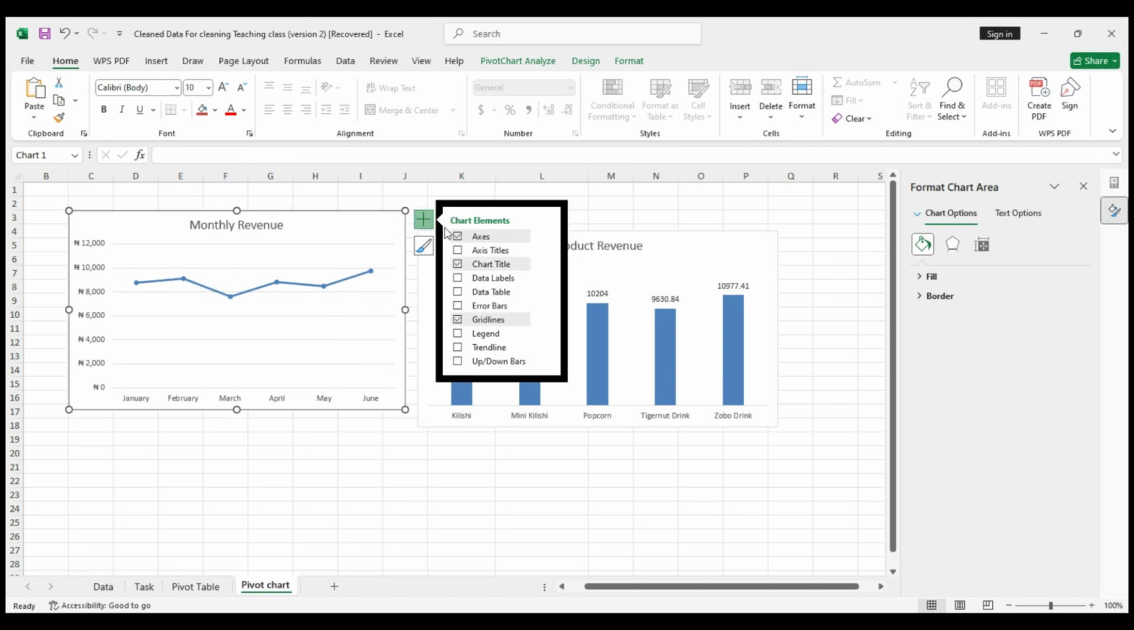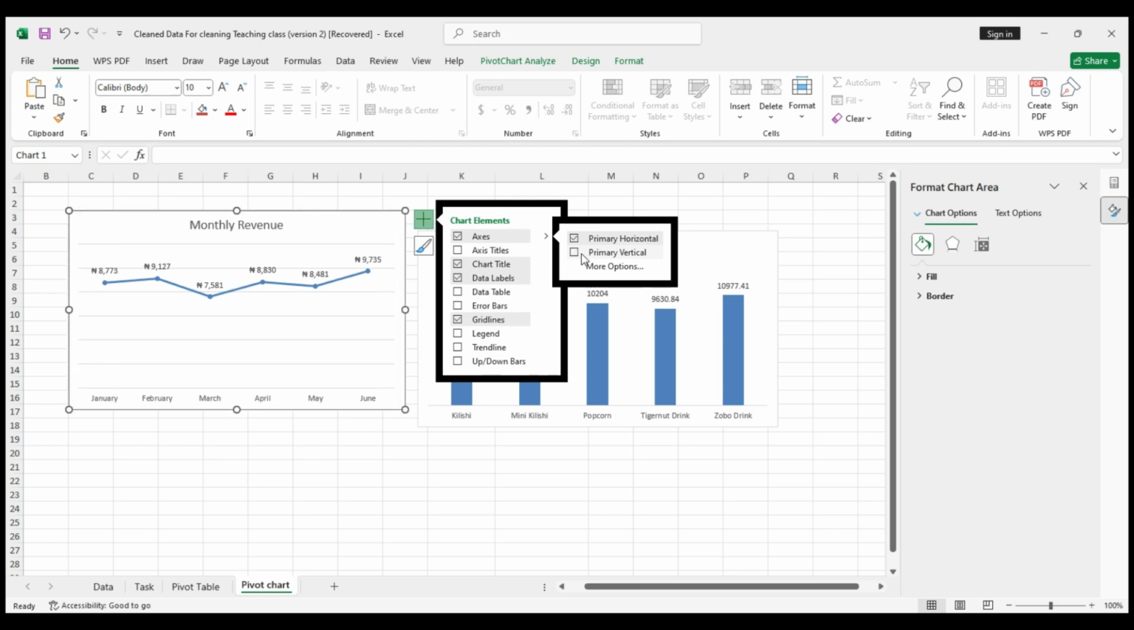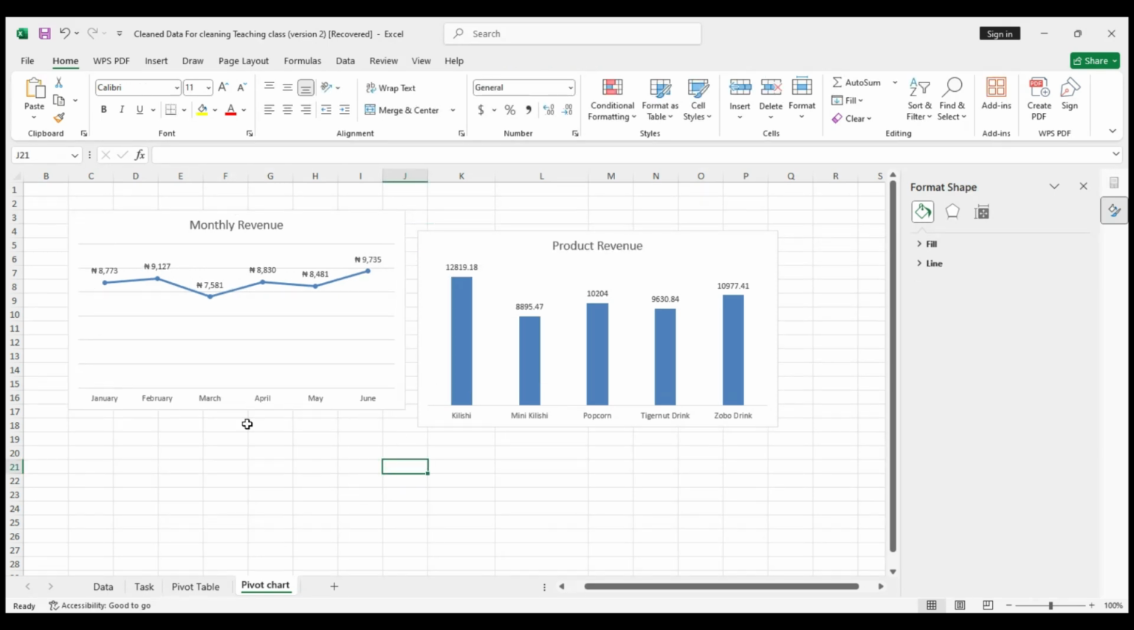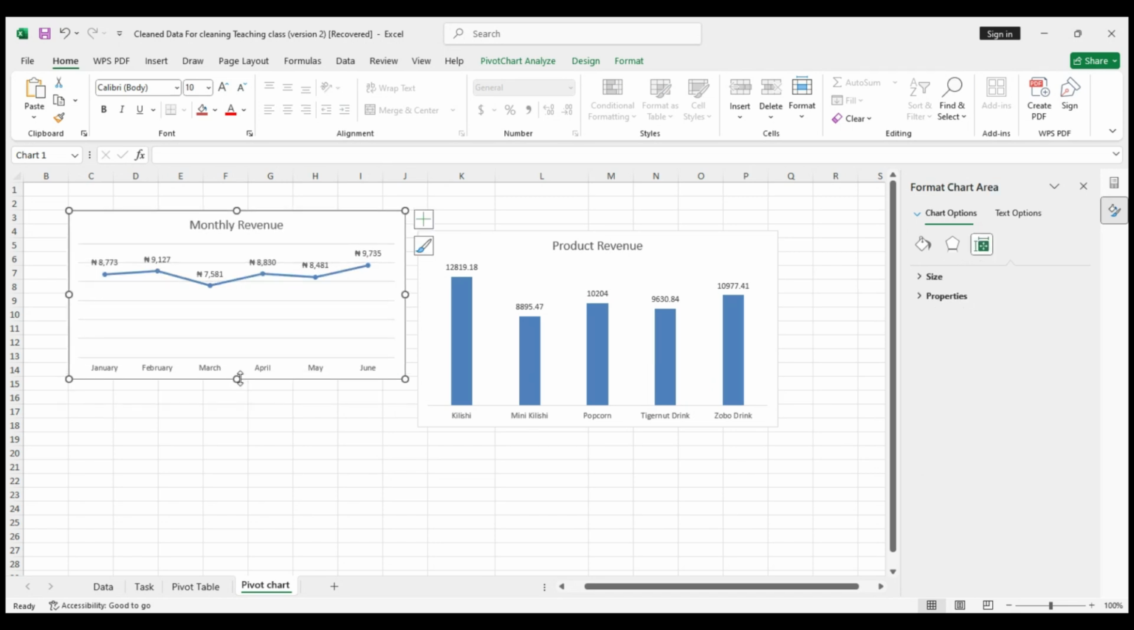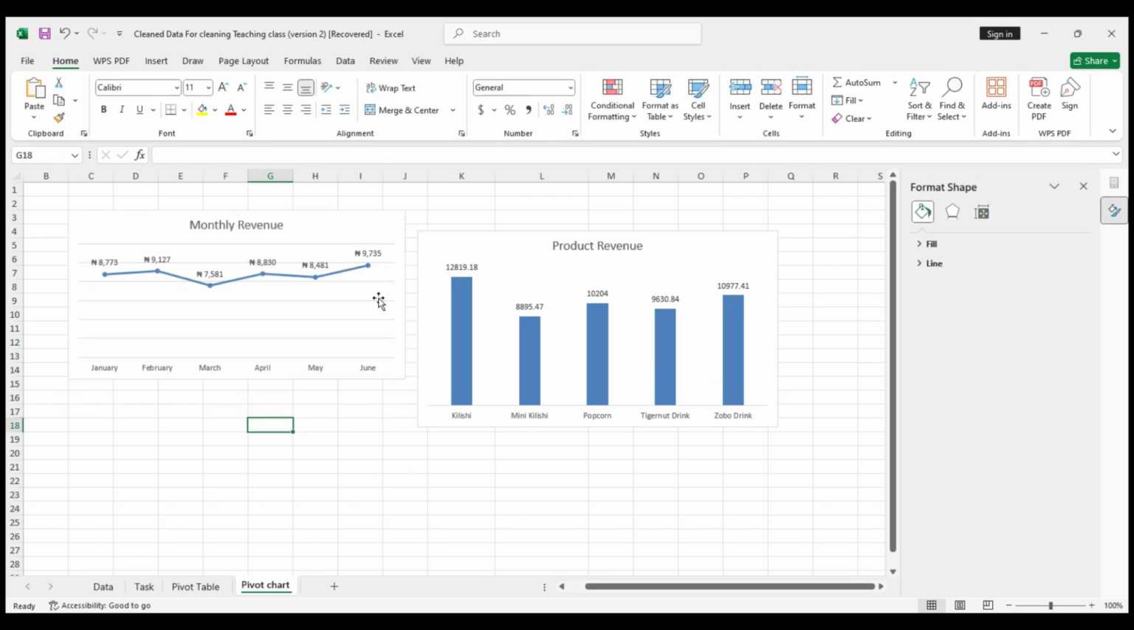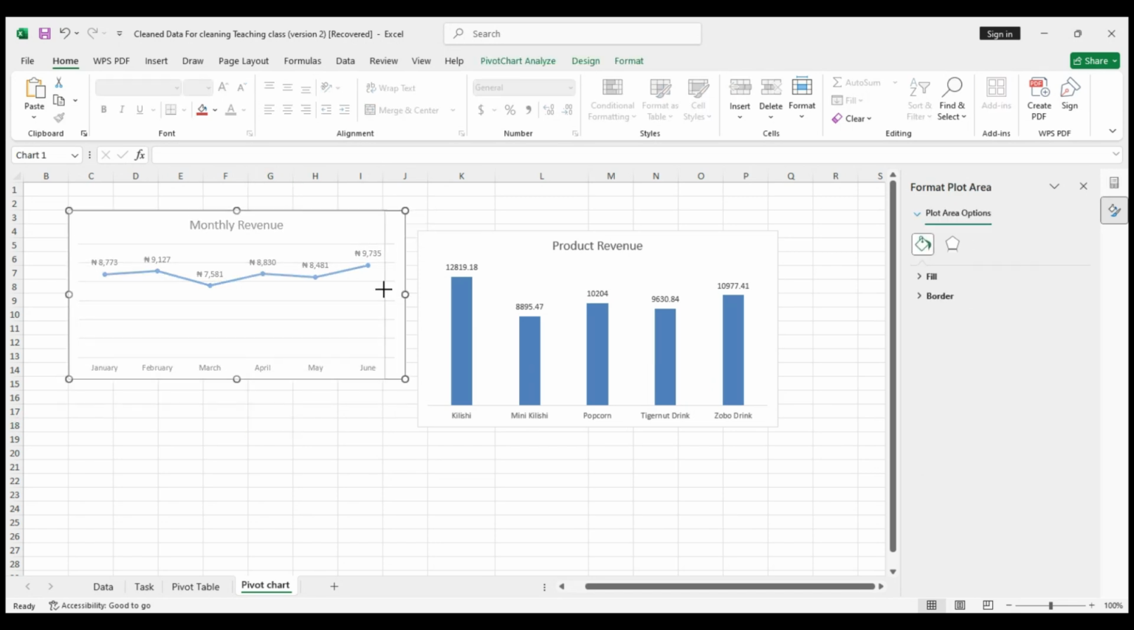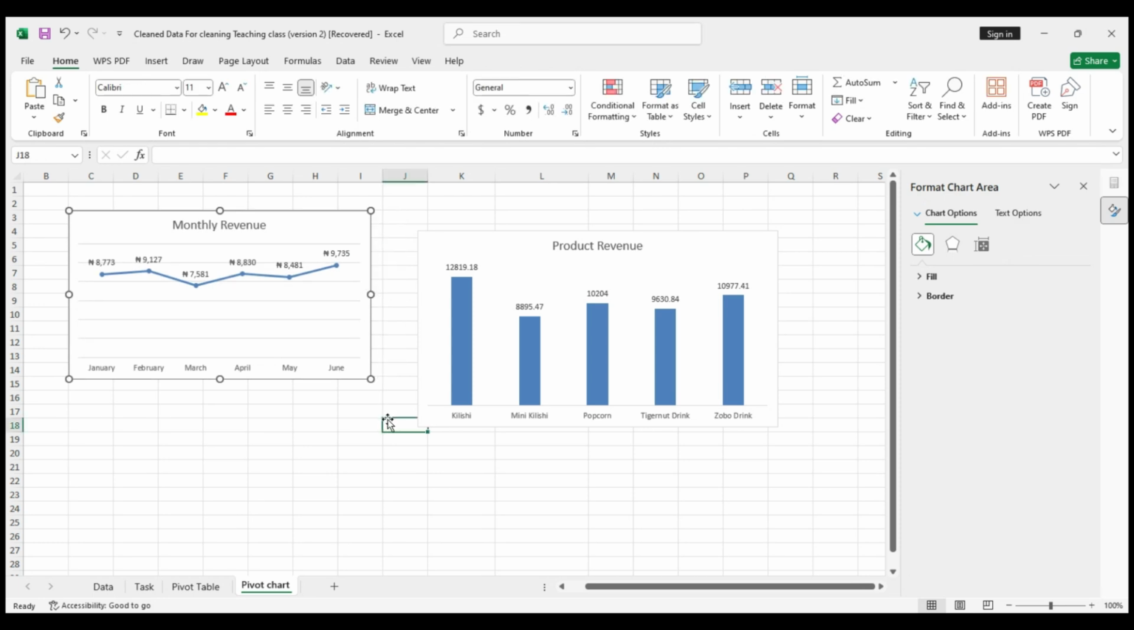Then I want it to be labeled on the lines. Then I will remove the vertical. You see, so you can actually reduce your charts like this, depending on how you want your chart to look. So now look at this. That is that for that.